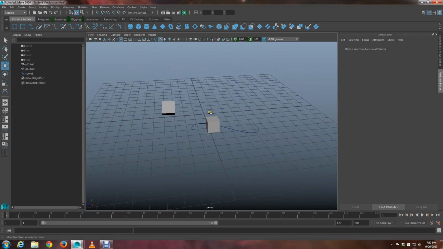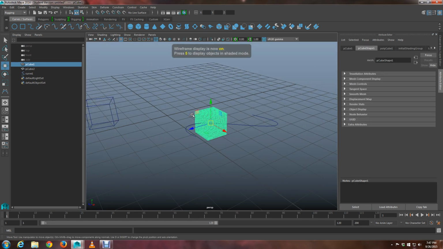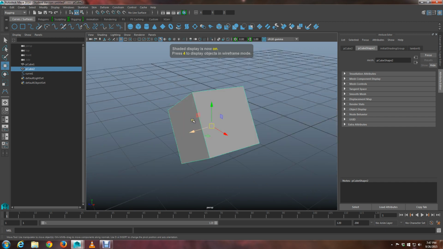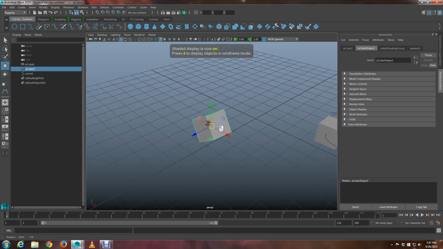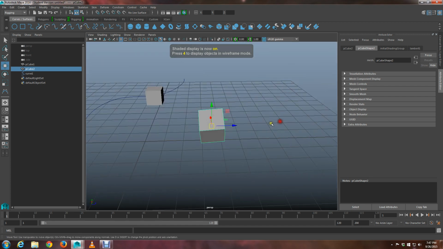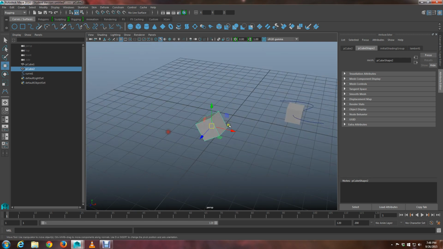and I think last but not least, we had the 4 and 5 keys, which toggle between wireframe and shaded mode. So wireframe, shaded, wireframe, shaded. Okay. F to focus, wireframe, shaded, wireframe, shaded. All right. Okay, so those are pretty much the main hotkeys I want you guys to know for now.